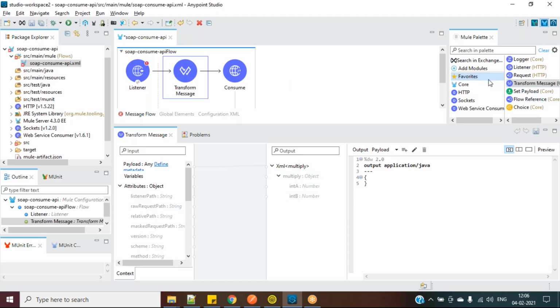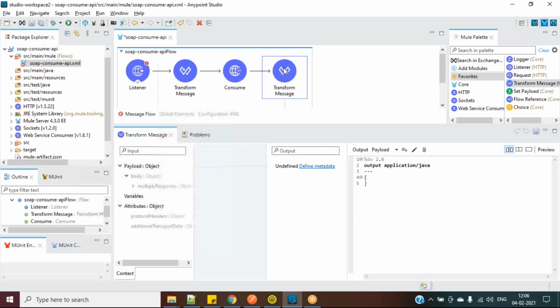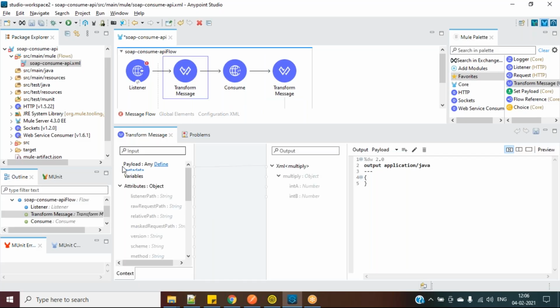For the response, if I drag and drop one more Transform Message after the connector, I will be able to see the response as well. See the response value. No need to create metadata again. This will be loaded automatically. All we need to do is define the input type, whatever input we are getting. We have to define it and map it. For that we can select whatever we want.